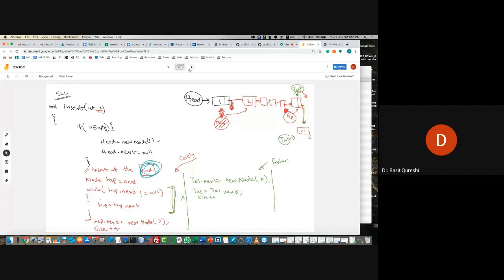Again, when I'm talking about cost, you have to give me the cost in terms of time and space. So what do you think? Which one is the cheapest approach? At the end, I believe, since the tail is already placed there.